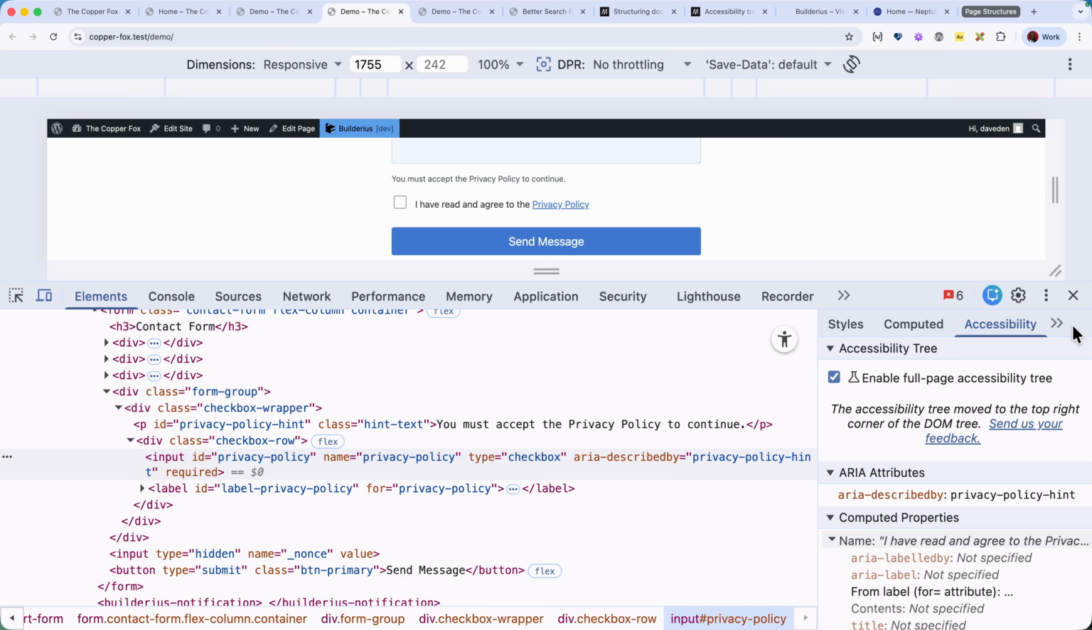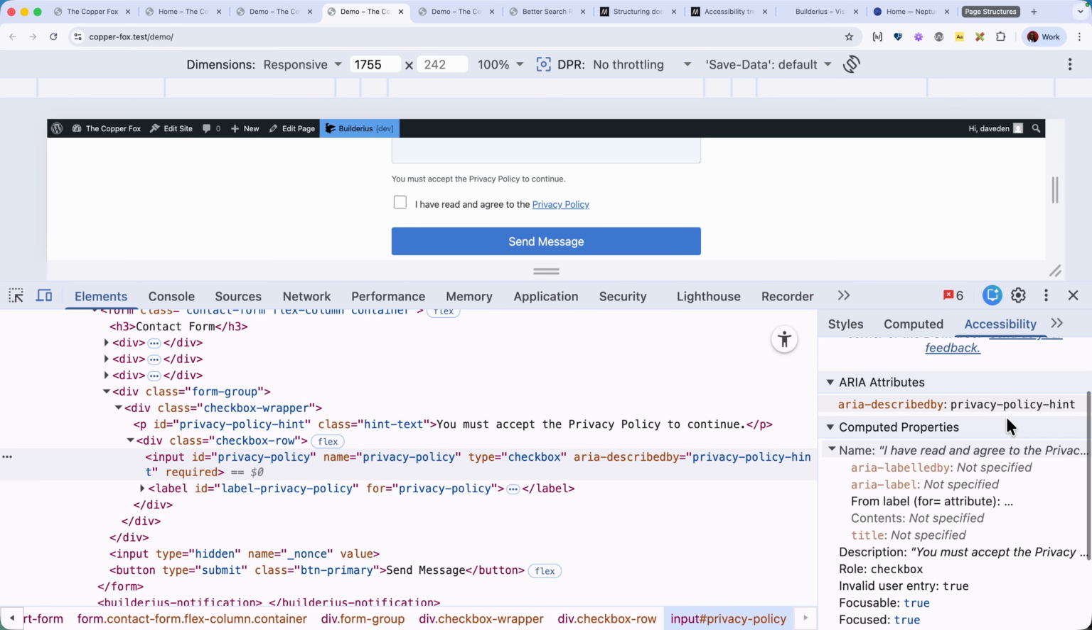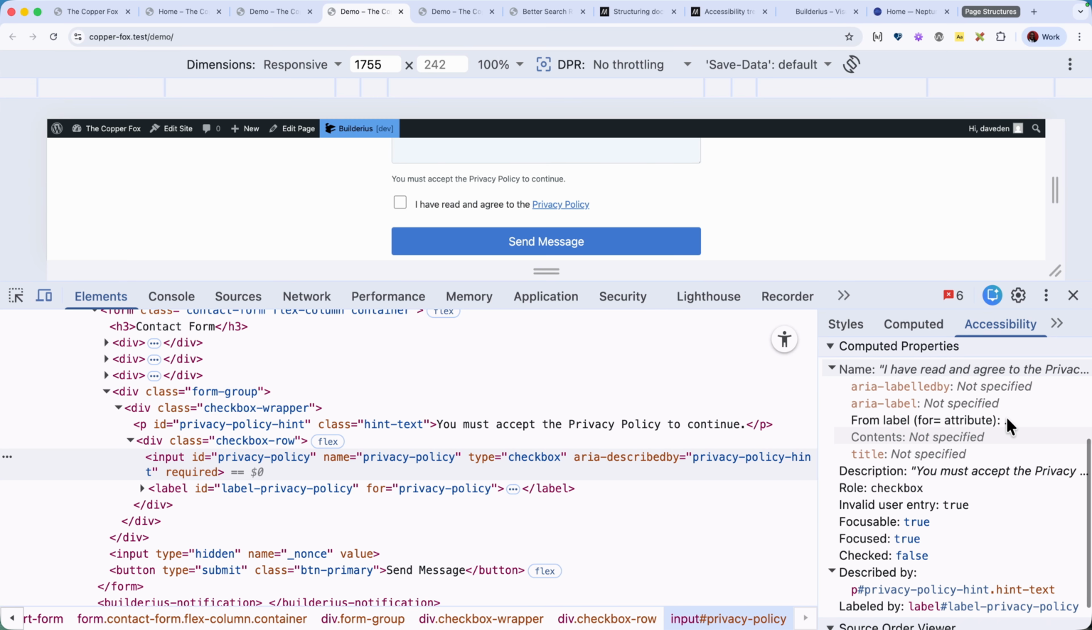So when you've activated the accessibility tree, we can now go under the computed properties. That will tell us exactly those information that we are seeing visually. Because visually, you can see it is a checkbox. It has a label that says, I have read and agree to the privacy policy. And then it has an extra description that says, you must accept the terms and so on. So how it is presented to a screen reader is with those 4 properties.